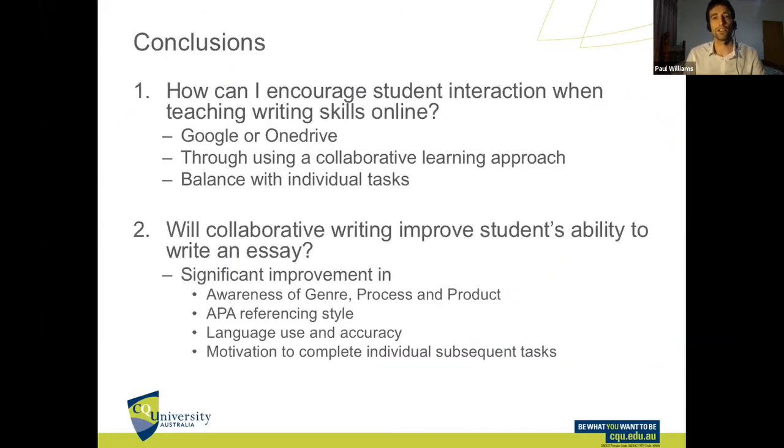So coming back to my action research questions, what I wanted to know about my students. How can I encourage student interaction in the classroom? Well, Google, yes. What I'd like to do one day is try it with OneDrive. I'm not sure how it would go using Microsoft. I know there are some benefits to using OneDrive, so if you've used that before, I'd love to hear how it went. I firmly believe now that collaborative learning is certainly beneficial, but I would caution that it is very important to balance that with individual tasks as well.